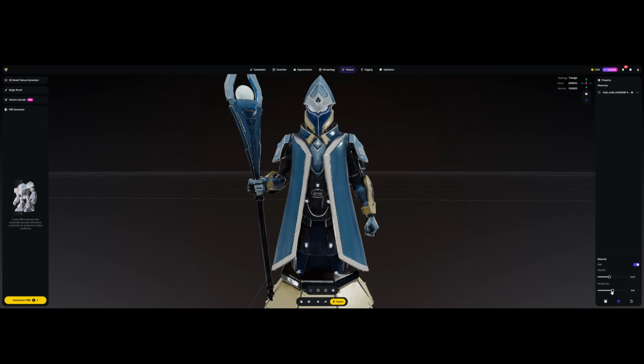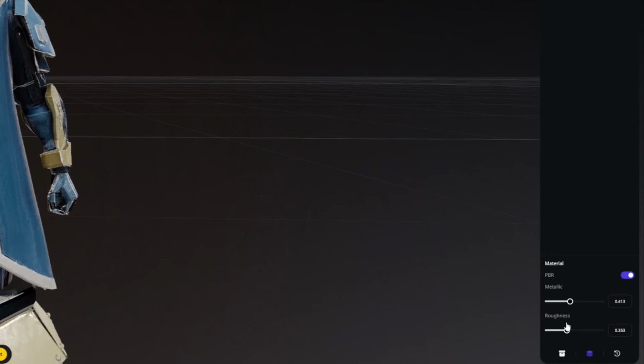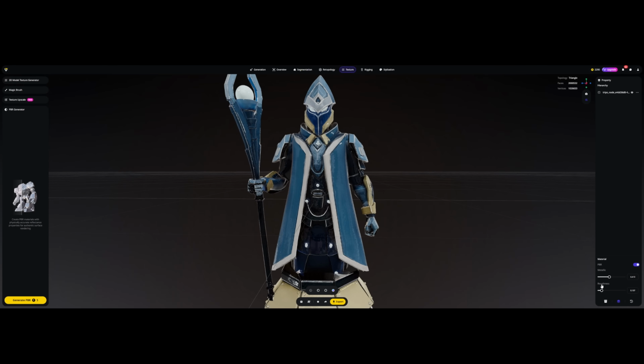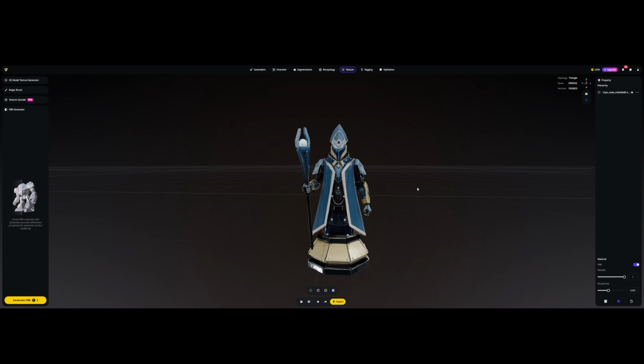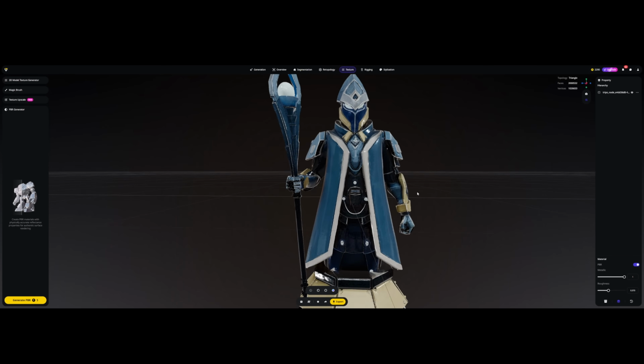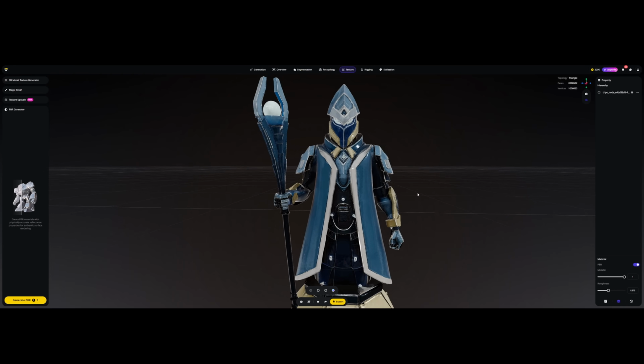The best part? After PBR generation, we get these handy sliders for metallic and roughness right here. This gives us immediate control to fine-tune how shiny or dull the surface looks, letting us precisely dial in that metallic cyberpunk sheen before we ever leave Tripo.